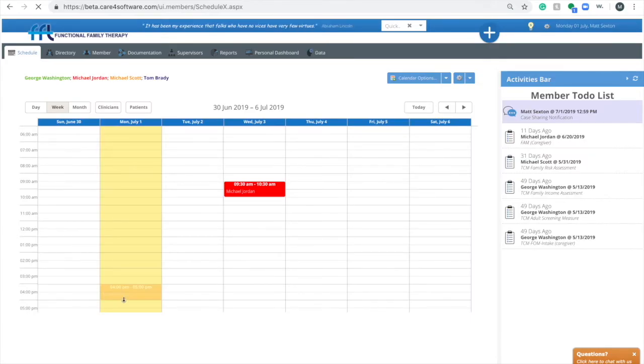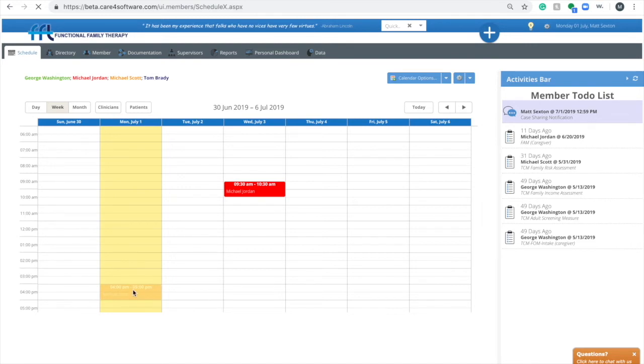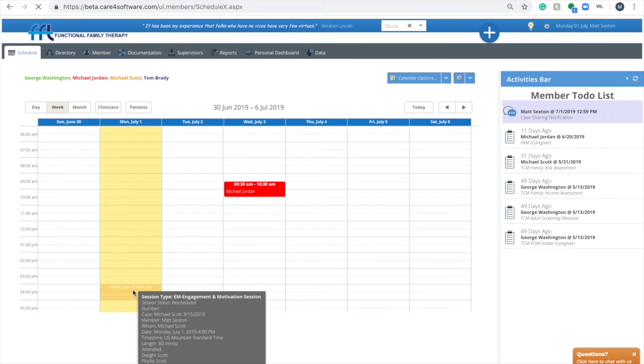And as you might have noticed, our appointment kind of disappeared from our calendar. We are able to still see it there, however, it's not highlighted at all. This indicates that our appointment has been closed. Again, we can always hover over it and get the information, and we can even see that session status under session type. We can see our rescheduled status that we put in there.